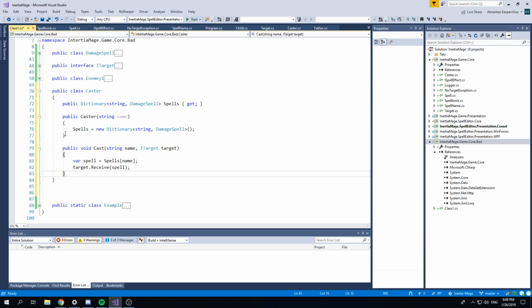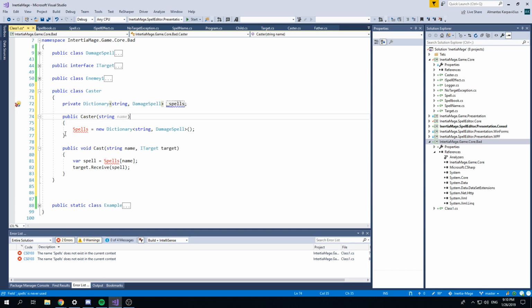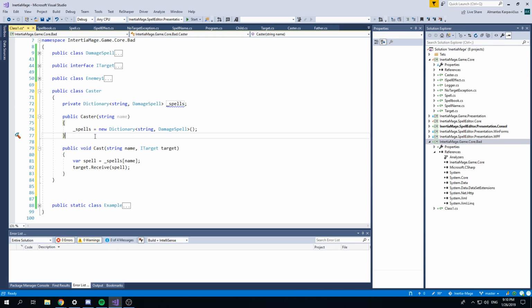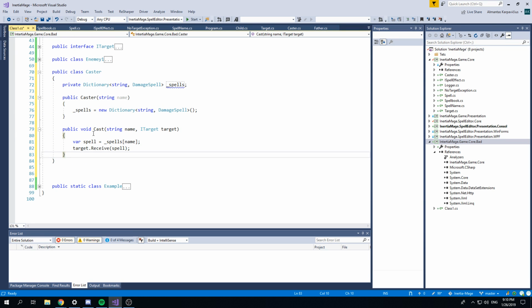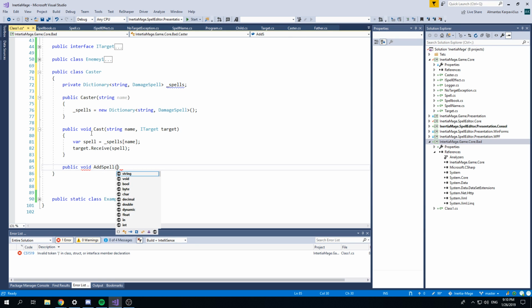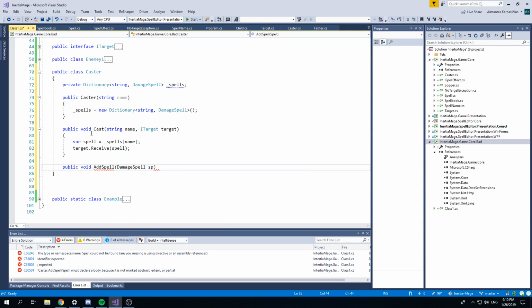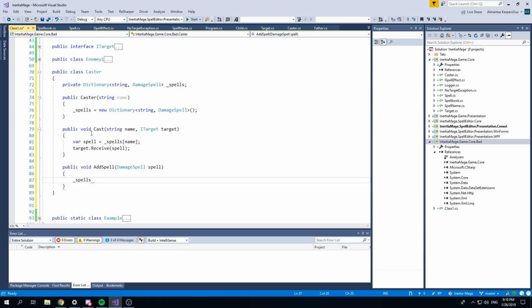And that's it. So the thing is, having spells as public is completely useless in this case, because we want it encapsulated. We don't want to expose spells as such. Also, another thing, we need a way to add a spell. We could write a public void add spell method, which adds a spell to our dictionary.